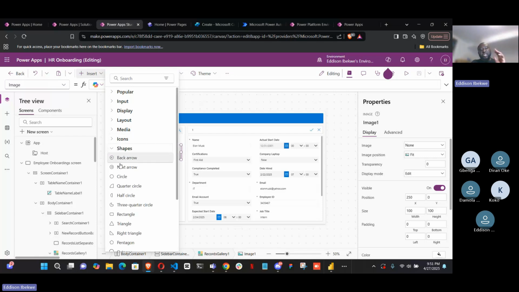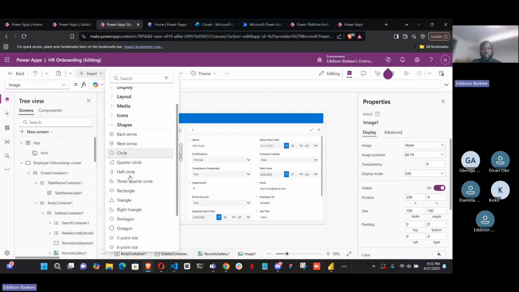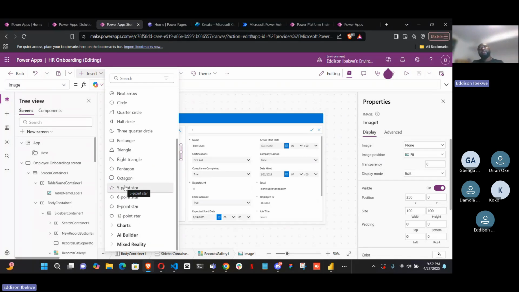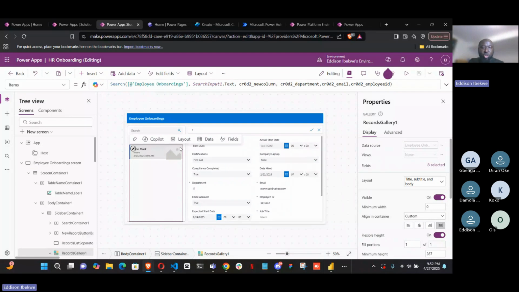Shapes. Now, shapes can be used for multiple reasons. Say, for example, you see this star, or all these other shapes that you're seeing. If you want to indicate that somebody has successfully completed their onboarding, you can use one of those shapes, maybe the star or the triangle, add it to the record, and manipulate the color of the shape based on the status of this particular record. So of all the records that are showing, you see some will be red, some will be green, based on the status.